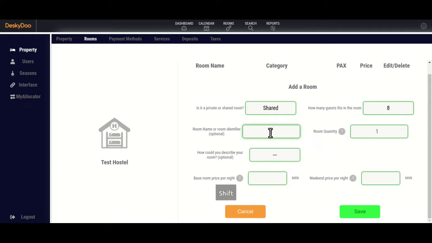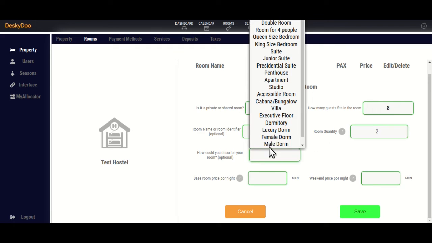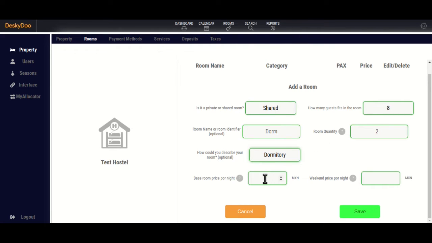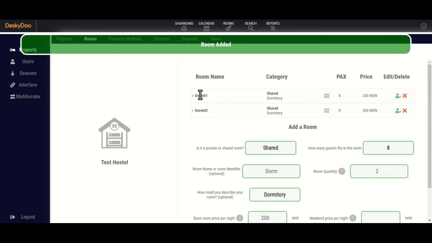Choose a room name. Room quantity is used to create more rooms at the same time if you have a bunch of rooms with the same characteristics. For our example, we write 2 to create 2 equal dormitories. As room category, we chose dormitory. We set price per night at 200 Mexican pesos. If you want, you can add a weekend price that will be applied on Friday night and on Saturday night. As you can see, 2 rooms were created with the same characteristics, Dorm 01 and Dorm 02.